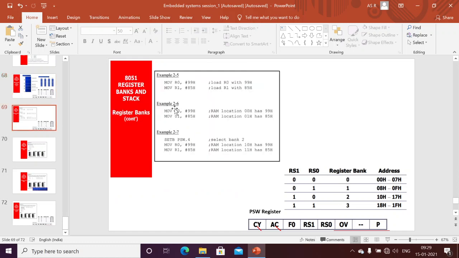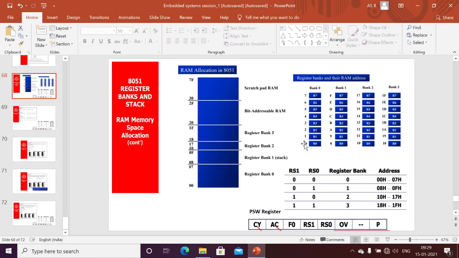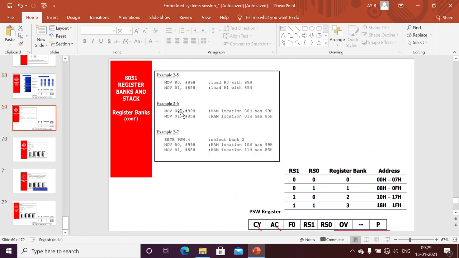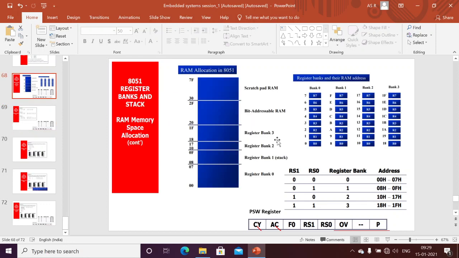Similarly, I am writing 00, which is the address. I am moving 99 to it, and MOV 01 comma #85. These are both equal. If I am accessing the 00H location, this is R0 only, and the 01 location is R1 only. This and this are both the same. Here I am accessing through the register, whatever the memory 00 location is. Here you can see 00 to 07 is my first register bank addressing. Next, 08 to 0F is my second bank addressing. 10 to 17 is my third bank addressing. 18 to 1F is my fourth bank addressing.